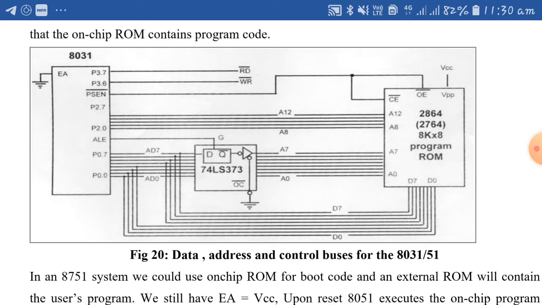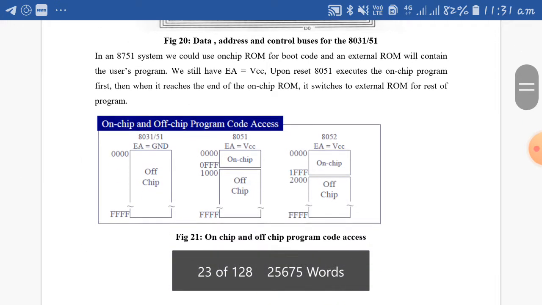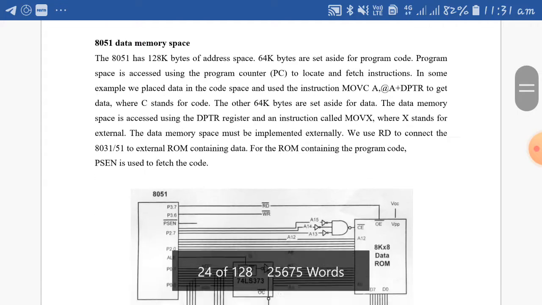Next, if I want to access the program from external memory, you should use the PSEN bar, an active low pin, which is connected to the output enable or chip select pins of the memory. PSEN enables access to the program from the external memory. And two pins, P3.7 and P3.6, are the read and write enable pins. They are used to access the data in the external memories. This is how you access on-chip and off-chip program code.